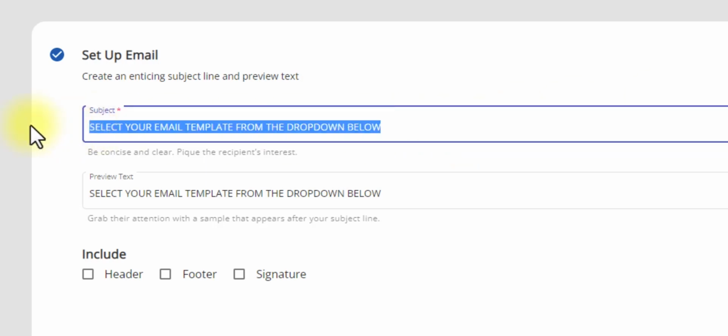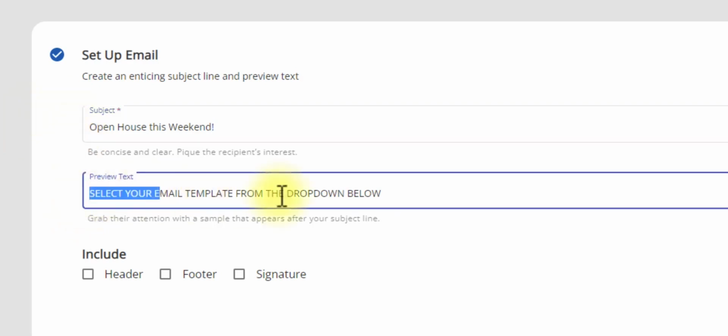So the subject line, we want to indicate that this is our newsletter that we want to send out, or maybe it's an annual property review, or maybe there's an open house coming up or a shredder event. It could be about anything. So let's go ahead and mark this as an open house coming up. So open house this weekend. And then in our preview text, we can say open house this Saturday at 123 Main Street.